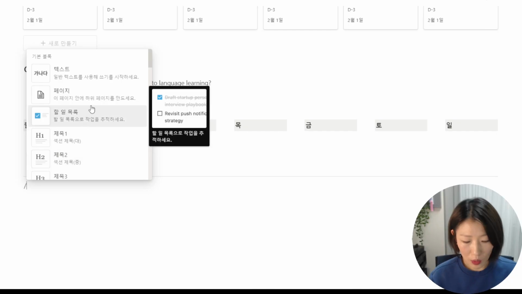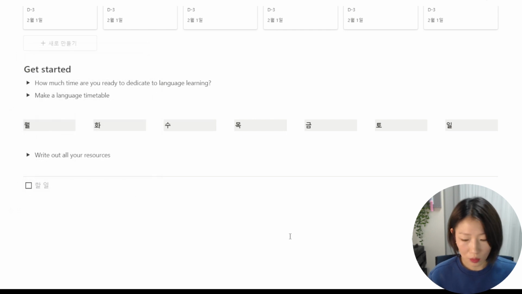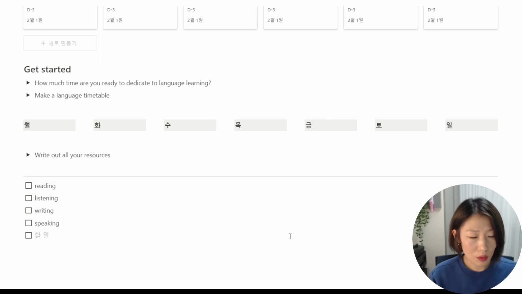First, type a slash and choose to-do list from the menu. Now, all you have to do is write down what task you need to do. Hit enter, and a checkbox will automatically be created on the next line. You see that you can continue to create more by just hitting enter.